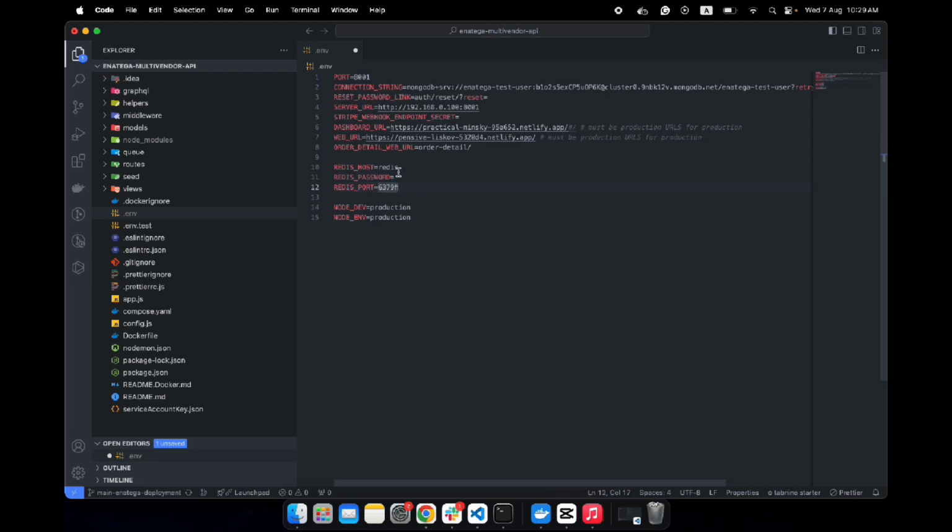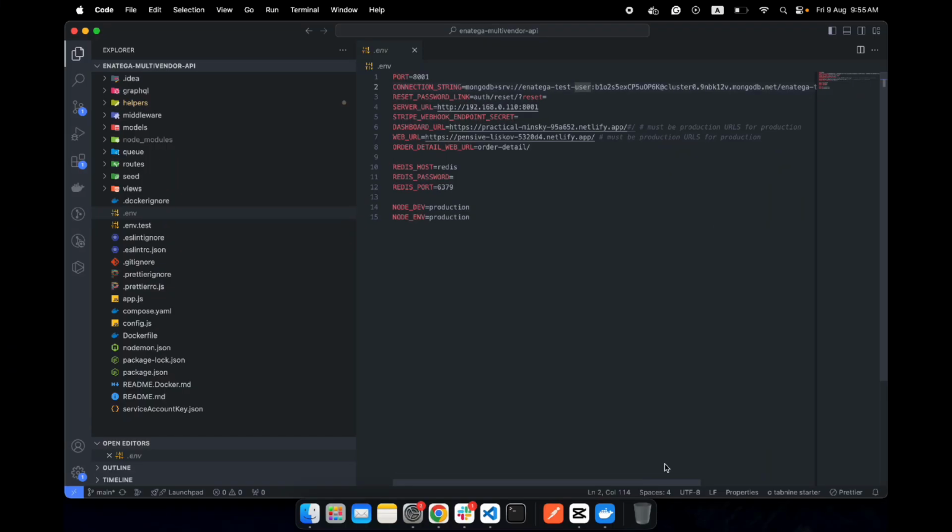If the Redis host is different from mine, you can change it to that one. If you have set up a password for the Redis, you can set it over here. And then if the Redis is running on a different port than 6379, which is the default one, then you can change it over here. Okay, now let's talk about how you're going to retrieve these 3 credentials of the Redis.